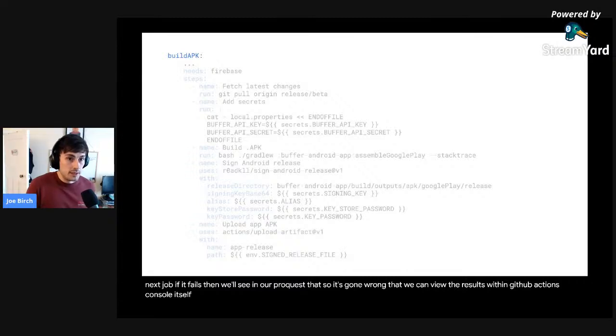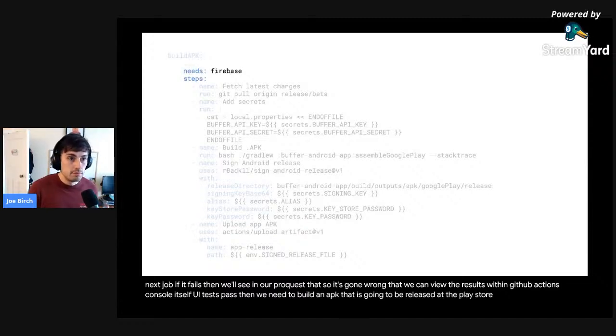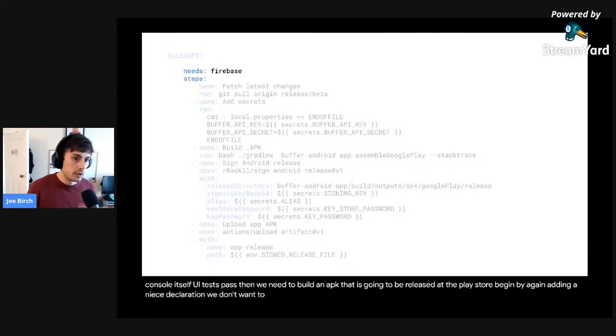Next, if our UI tests pass, then we need to build an APK that is going to be released, uploaded to the Play Store. Begin by, again, adding the needs declaration. We don't want to build an APK if our UI tests fail. Maybe you do. It might be different per situation or per company, but if UI tests fail, we want to know why, just in case we put out a bad release.